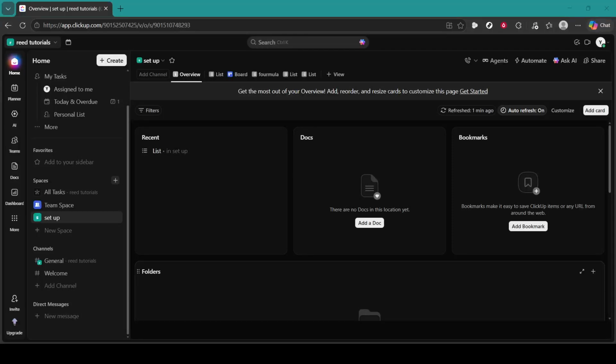In today's video, I'm going to teach you how to see archive tasks in ClickUp. If you've ever tucked tasks away to keep your workspace clean, you know how handy archiving can be. But when you need to bring something back into focus, finding those archived tasks quickly is key.